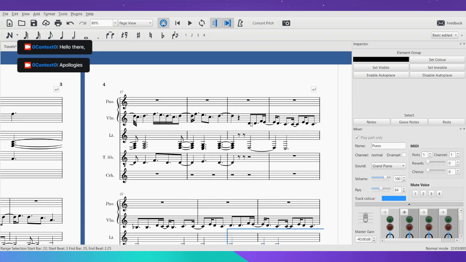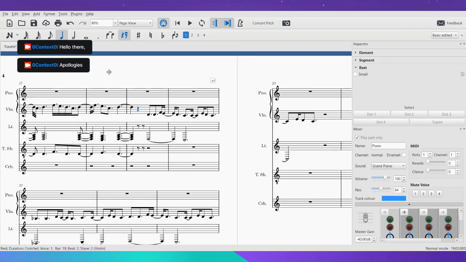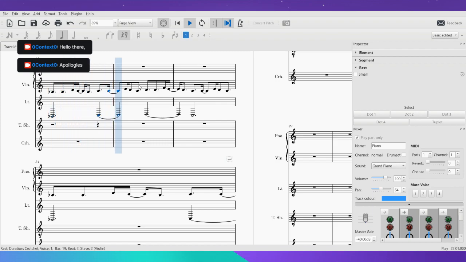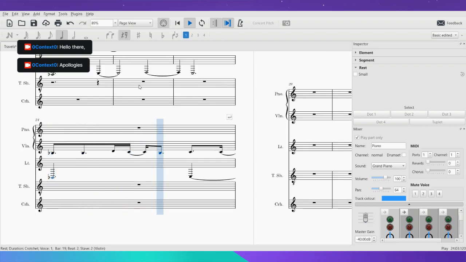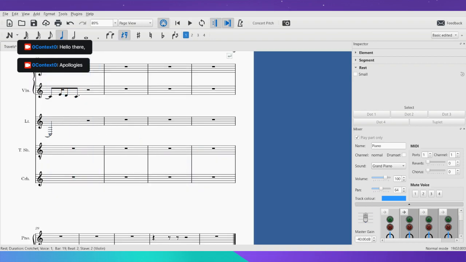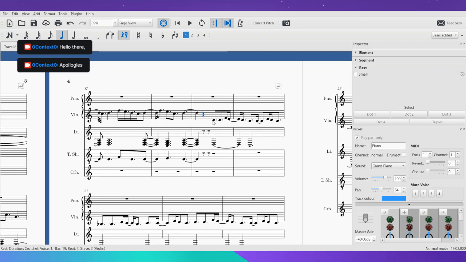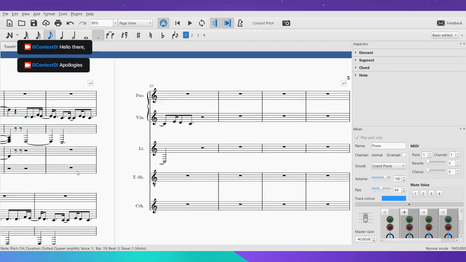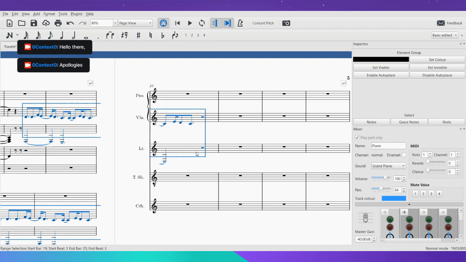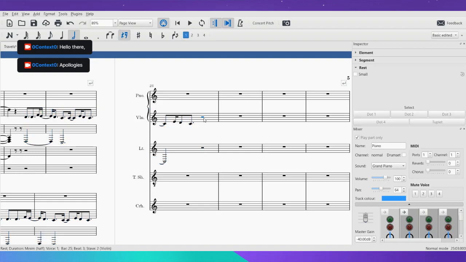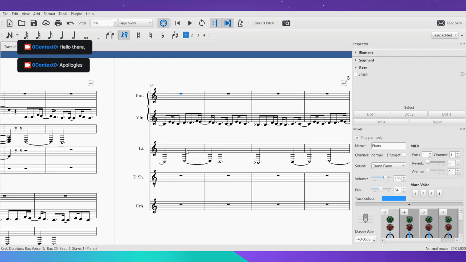There we go. So, if we give this a listen. Right, that's all nice and good. Right, I'm going to spread that here. I'm going to undo that.